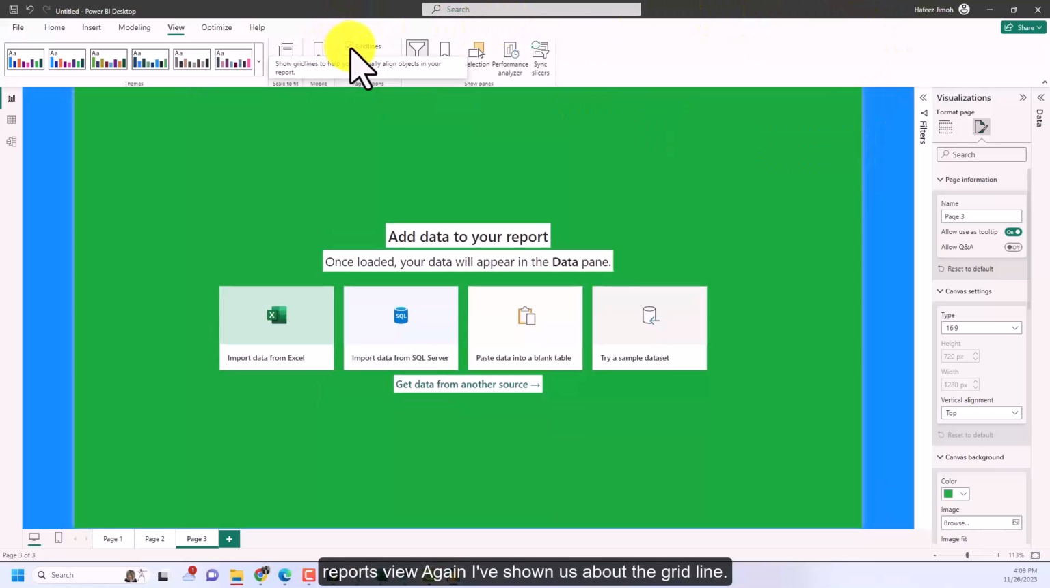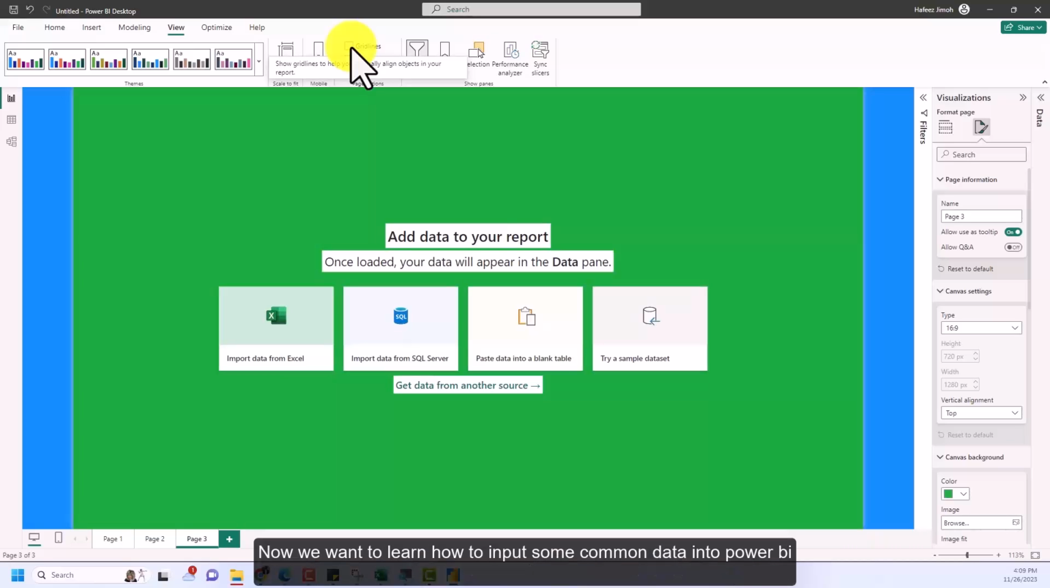Again, I've shown us the grid line, which you cannot see well now, but we are going to be talking more about that in some other sections of the video. Now we want to learn how to import some common data into Power BI.